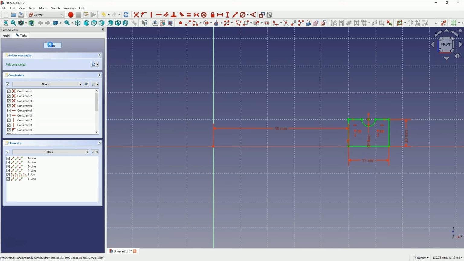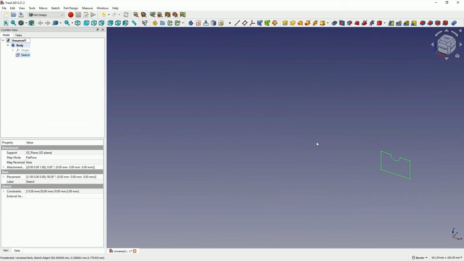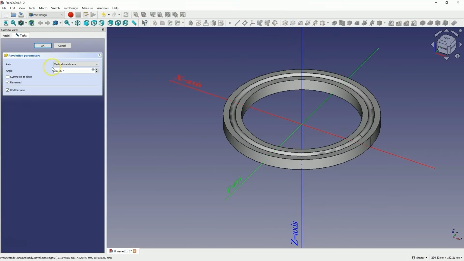Close the sketch, and now based on this sketch we will create a solid by rotating the sketch around a specified axis. This is the revolution command. Select this command. By default, the vertical axis of the sketch has been selected as the rotation axis, but we have other selection options.